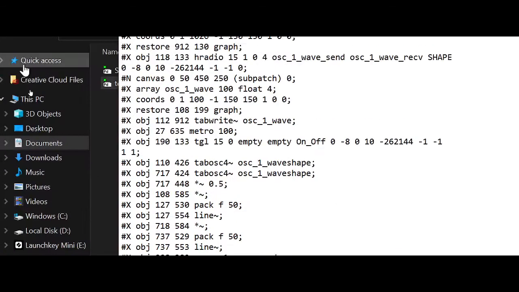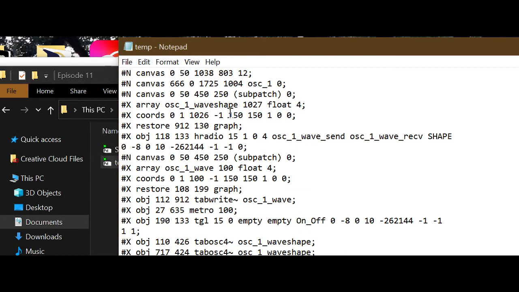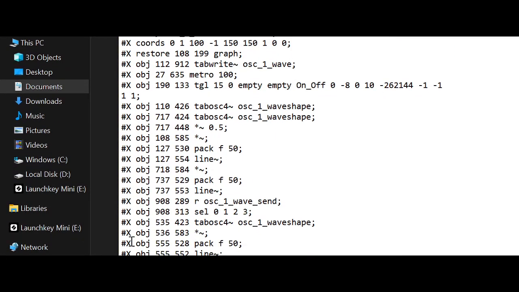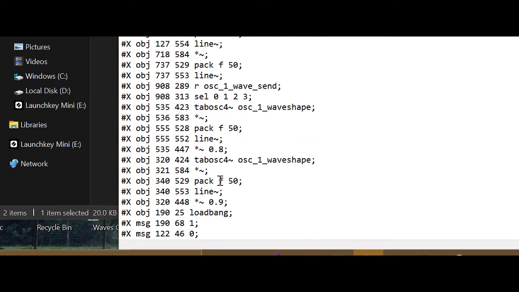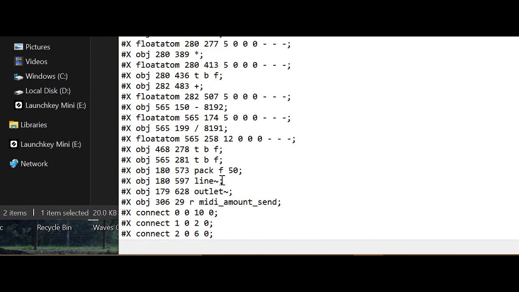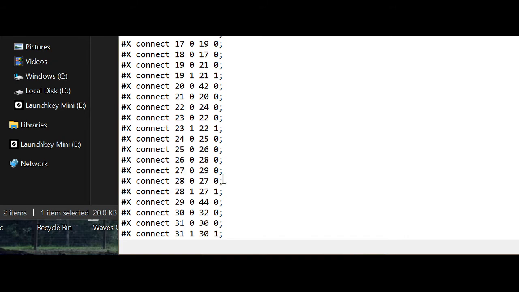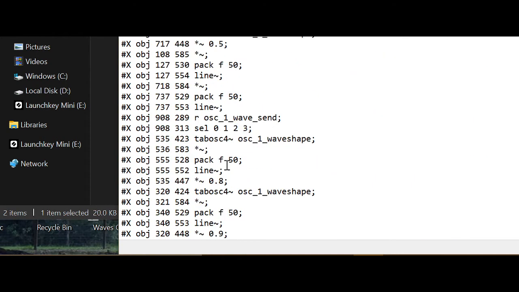But I don't know if that's still there or not, but you want something that edits text, not a word processing software, because that'll add extra junk to it. Now, I've opened it up, and you see Notepad's opened up the PD file here. And look what we got. We got all this coded language that basically is telling PD what to put on the screen. This is what PD really is underneath that visual patching that we have on the screen.